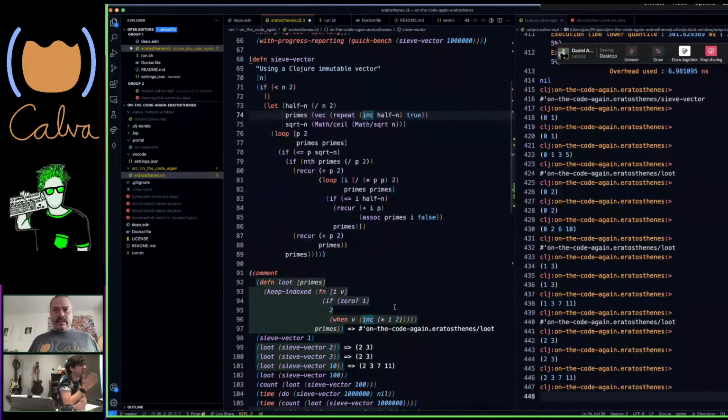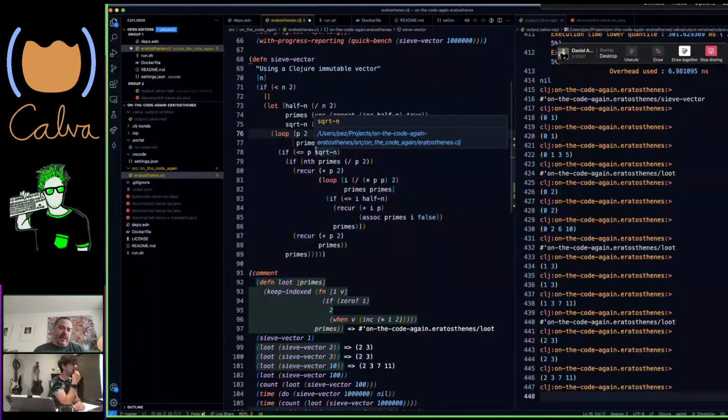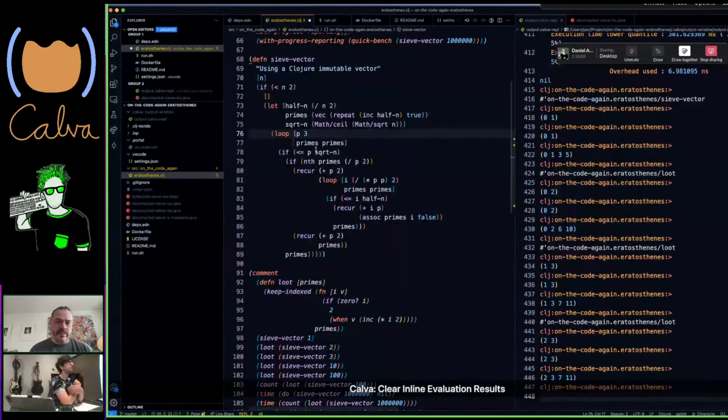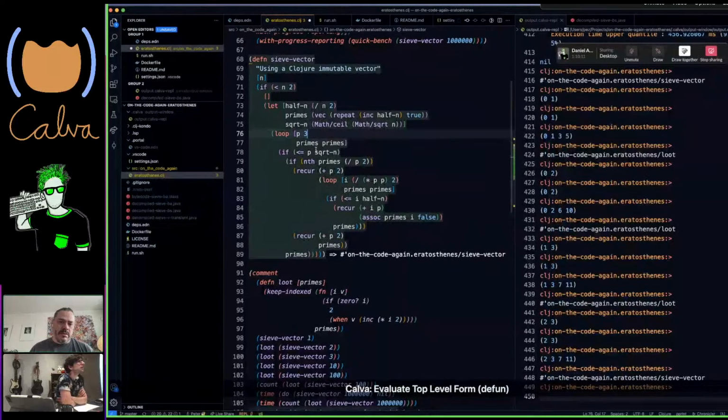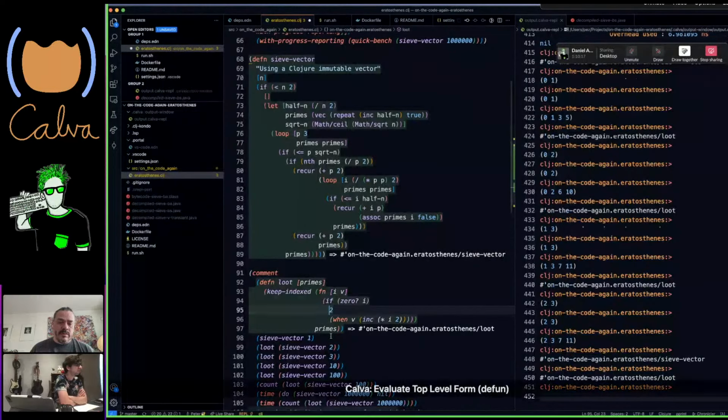Yeah, it's weird that the 5 is the first, but that's the first. No, it's the second one. So 2 is returned, and 3 is right. Okay, so we shouldn't start on 2. We should start on 3, because here we just say 2.